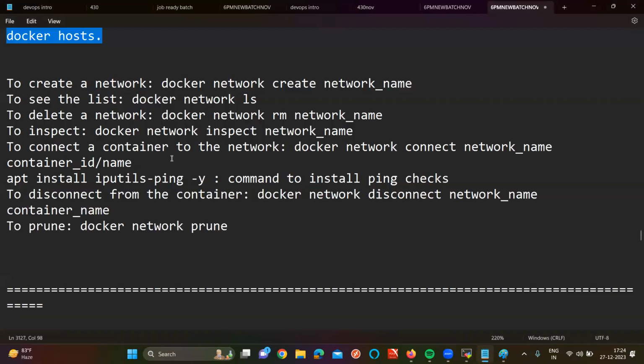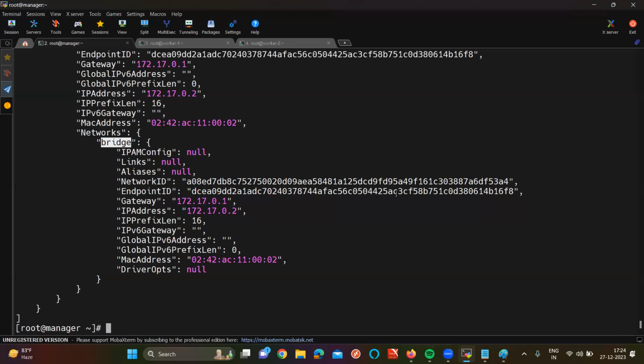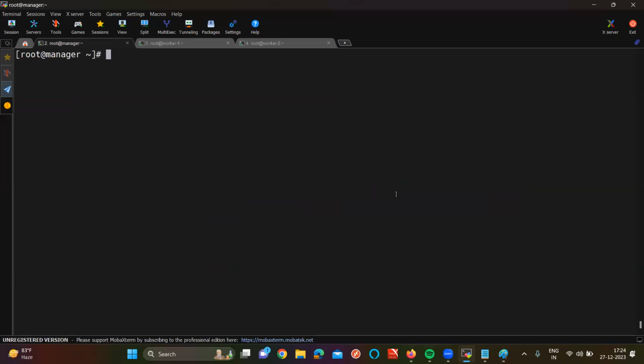Already we discussed that by default containers will be running on the bridge network. It is the default network that containers use to communicate. Of course, I am also creating a network that is also a bridge network, but this is my separate network. Now, how to add these two containers to my network is very easy. But before that, give the command docker network inspect.